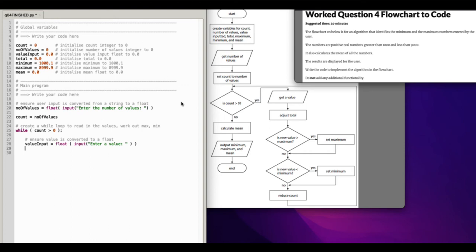Okay. We now get into something which says adjust the total. Well, what does it mean by that? Well, in the end, I've got to create this mean, so I need to add up the numbers as I go along to work out what the mean is, because I need to go total divided by the number of values. So let's see if we can work this out. So again, I'm going to put a comment in. So adjust the total. So total becomes total, and we're going to add on the new value.